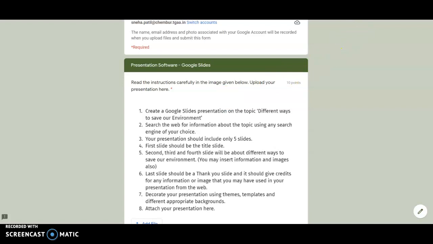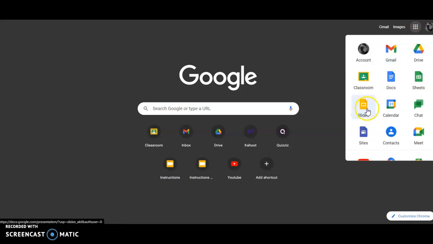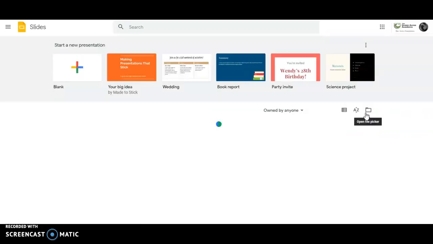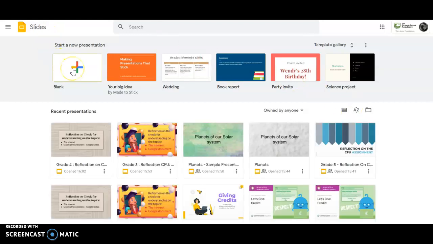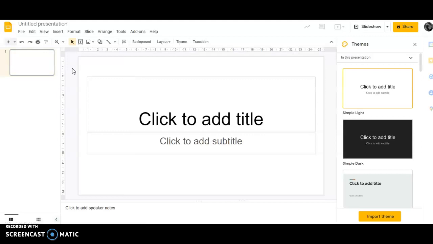Okay, so first let's open a new tab and let's create a presentation. So this is my Google homepage. I'm clicking on this Google App Launcher and I'm clicking on slides to create a new presentation. You can also create a new presentation from Google Drive. You can also use a ready-made template and then edit it. That's your choice. I'm going to start from a blank presentation. Okay, so I'm clicking on this big plus sign. Now that creates a new presentation.